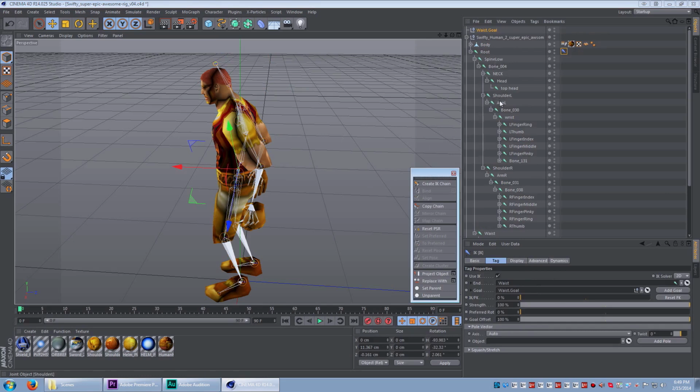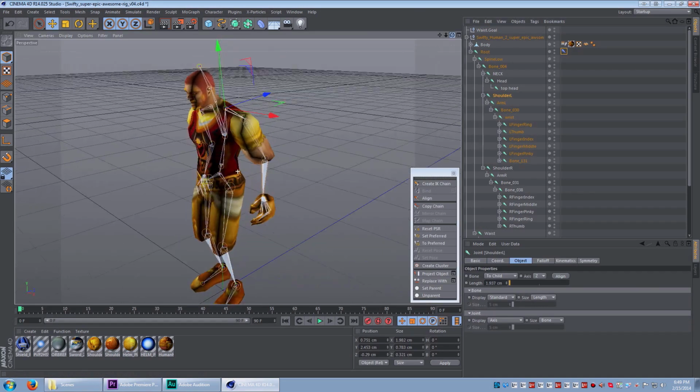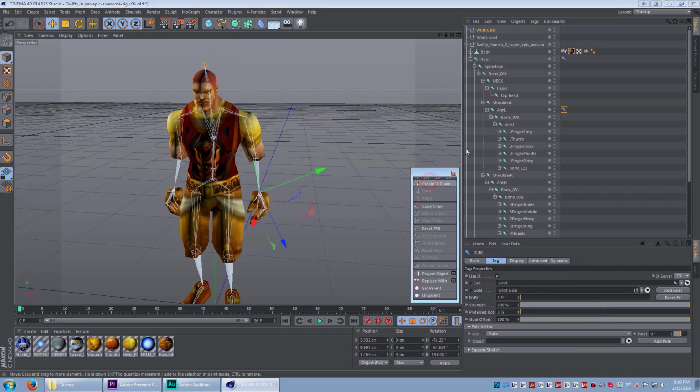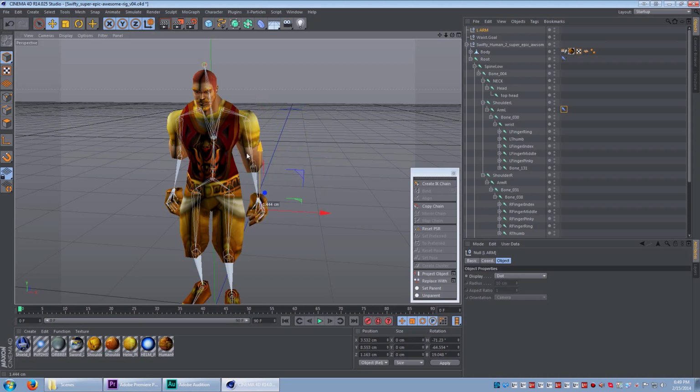Let's do the shoulder and the wrist. So even though this bone is called the shoulder, it's actually the clavicle. So if I select the arm, that's actually the shoulder joint. So I'm going to select the arm and the wrist, create an IK chain, and that is going to be the left arm. Name it left arm. And if I move this around, it should bend right at the elbow and the shoulder.